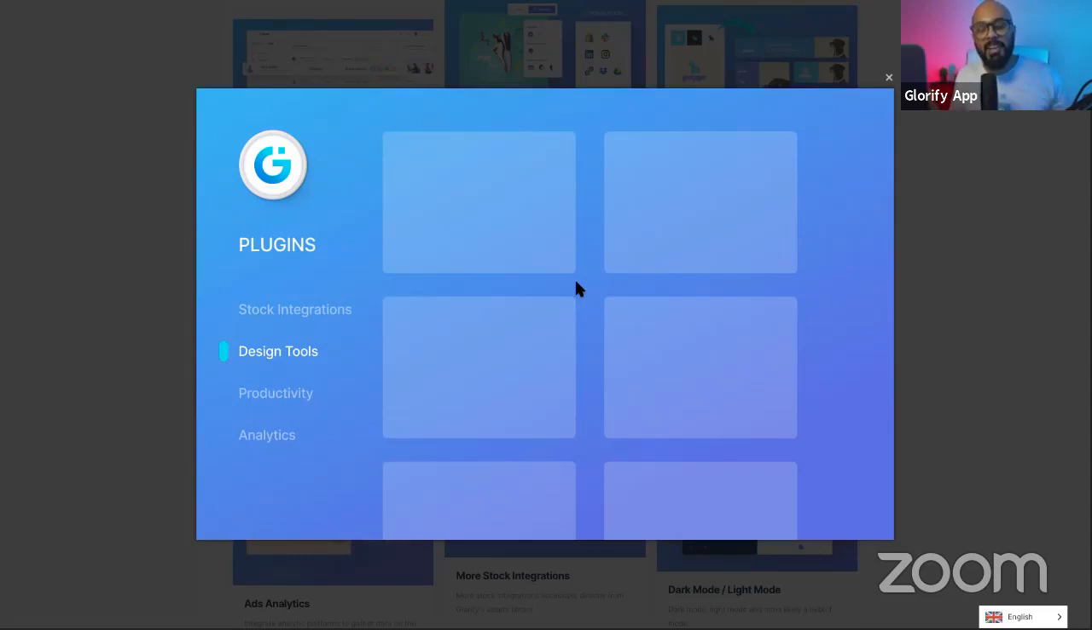Say Duck being one of them, right? So imagine being able to have a plugin store where you can, with one click, sign up to their platform and get any tool that you need embedded into Glorify, your Glorify ecosystem, such as analytics, productivity, design tool, stock integrations, right?